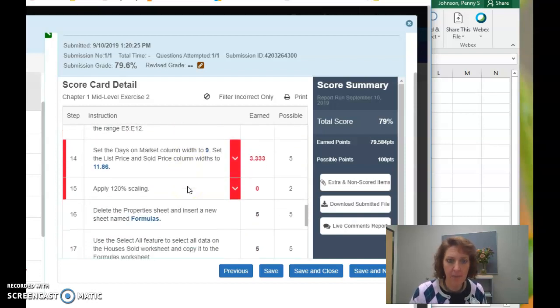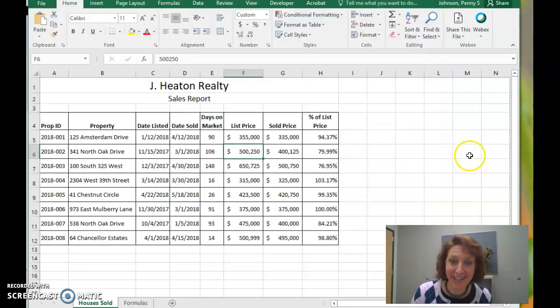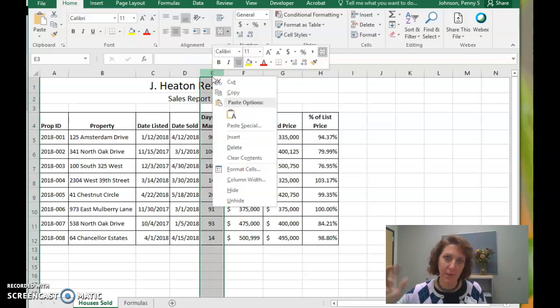Okay, step 14, set days on market column to 9. Let's first expand this and see what it didn't like. Column E was not set to 9. Oh, okay, that was a lucky break. So back here, Houses Sold, I'm going to right click with my right mouse button right on the letter E.